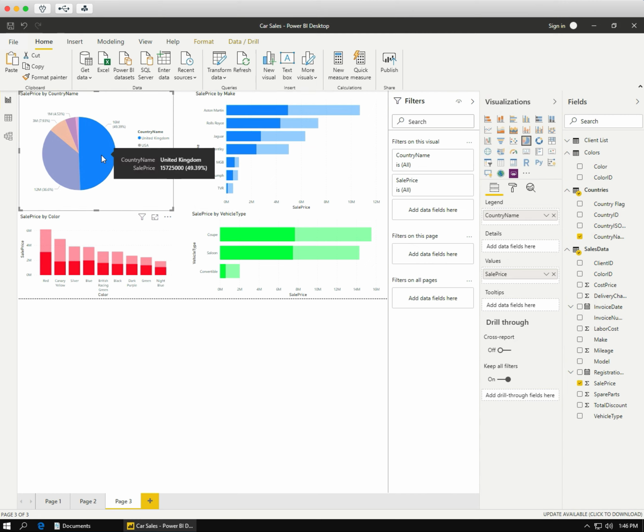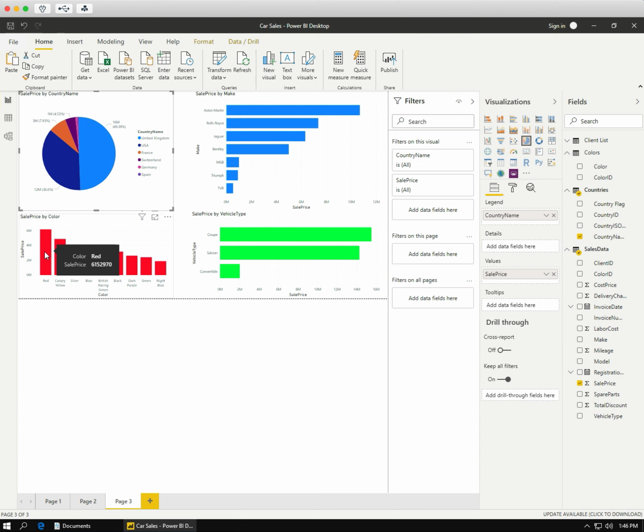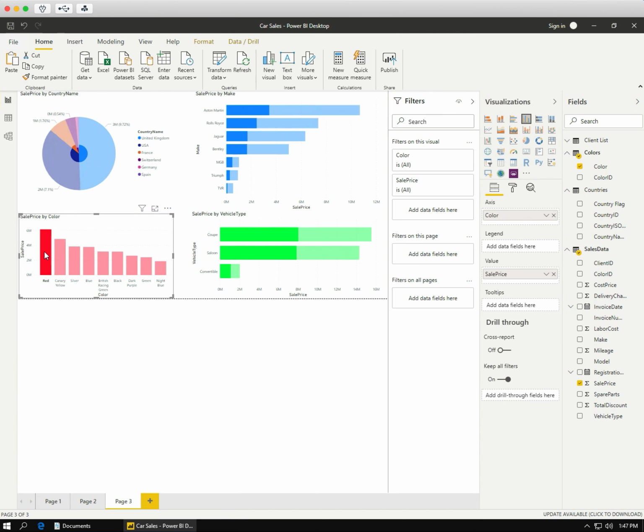I can click on it again to go back to the original display, but I can also click on, for example, a color. Let's take red. So we see what happened to red cars. We see that there were more red saloons than coupes, and that a lot of them were Aston Martins and so on. So I think this interactivity of the dashboard is an interesting feature in Power BI.